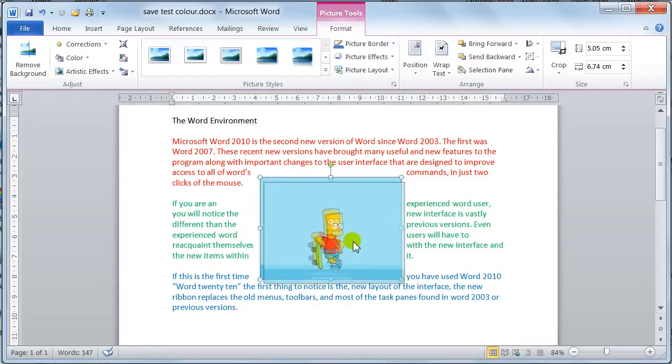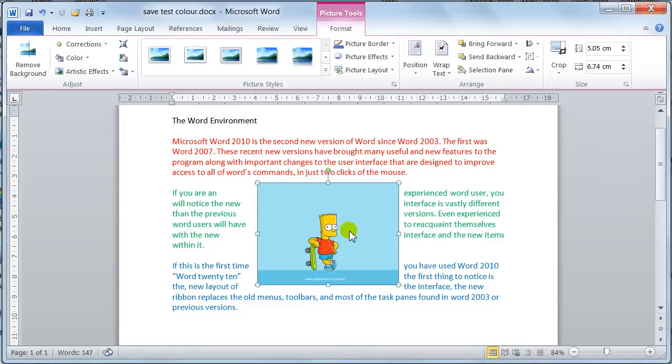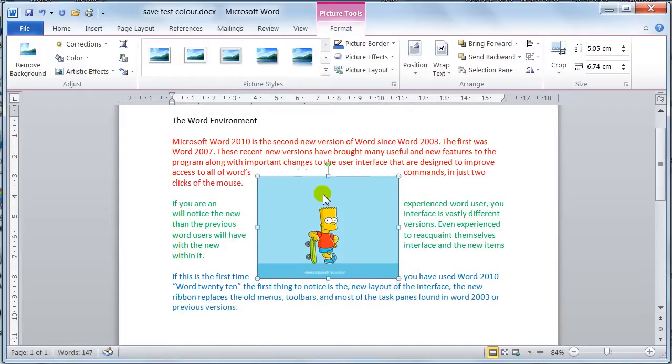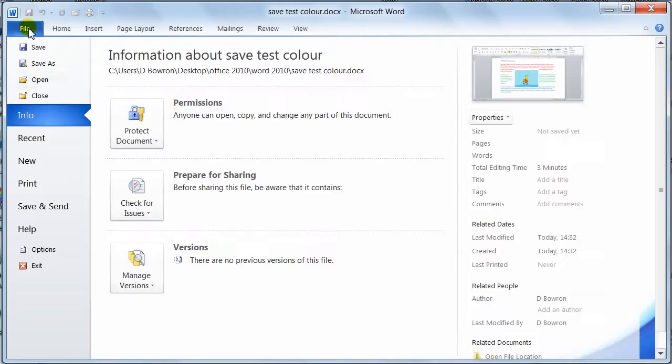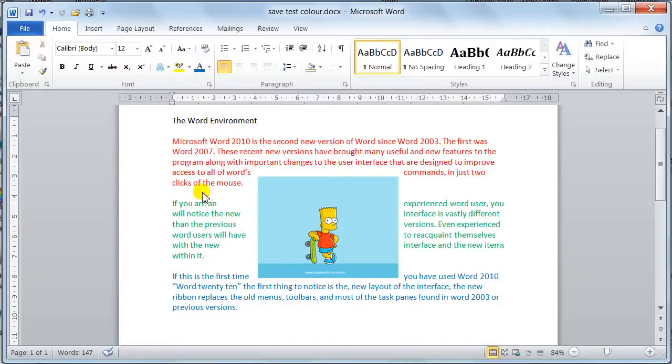Now what we want to do, we want to keep this document looking exactly as it is, but I don't want to keep just the colours, I just want to save the changes. All I do on this one is hit that button there which is save, or I do Control S for save, or I just go to file and save. Now this is the new colour document. I've just overwritten the original and it's just got the picture added to it as well.